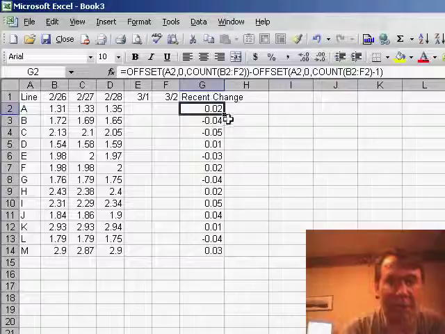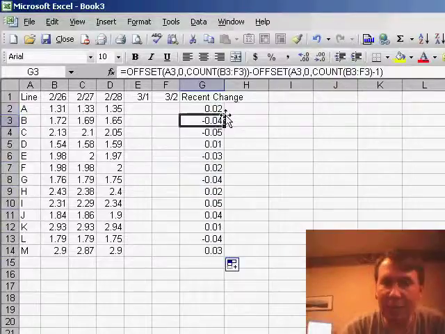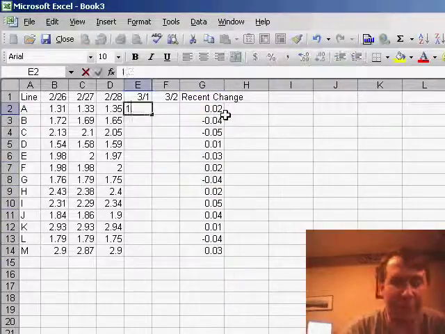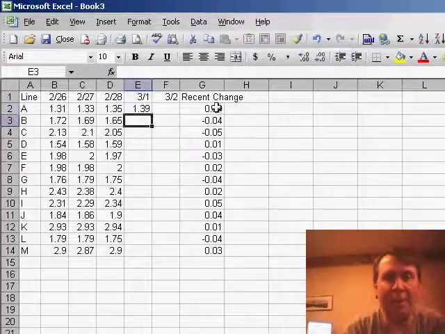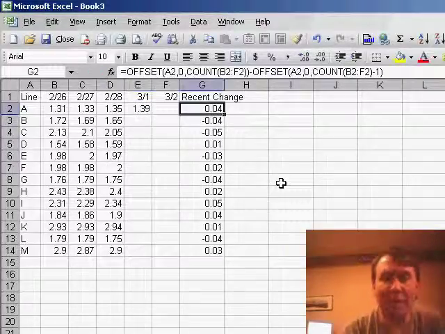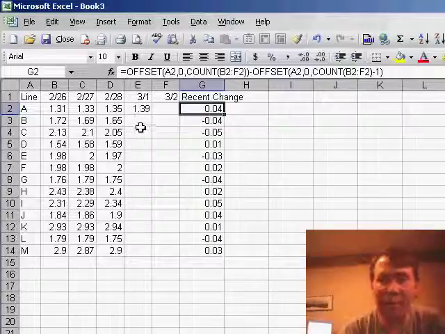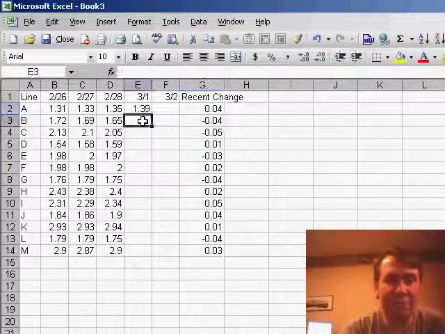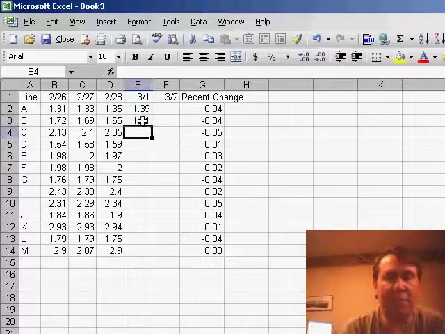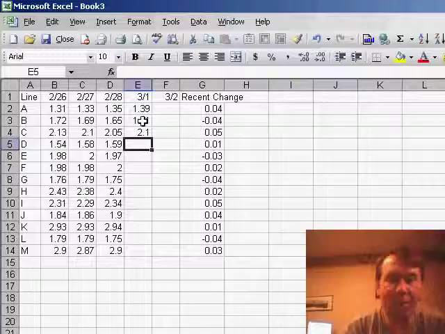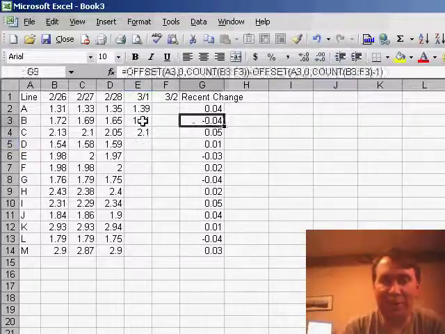I'll copy that formula down. And the beautiful thing about this formula now, as I get more data, for example, if I fill in the Thursday data, the formula automatically updates. Now it's subtracting the $1.35 in D from the $1.39 in E. As I continue to fill in more data going down the page, the formula will automatically update to show the new results. Pretty slick using the offset function.